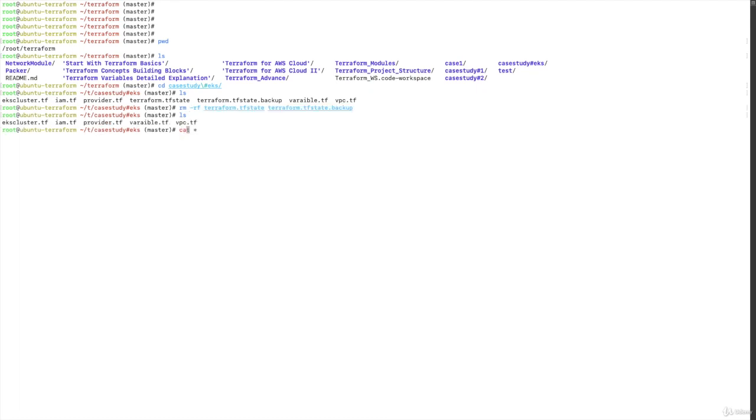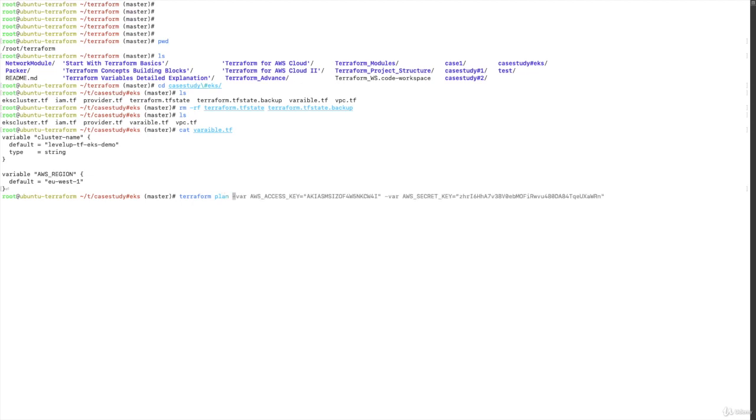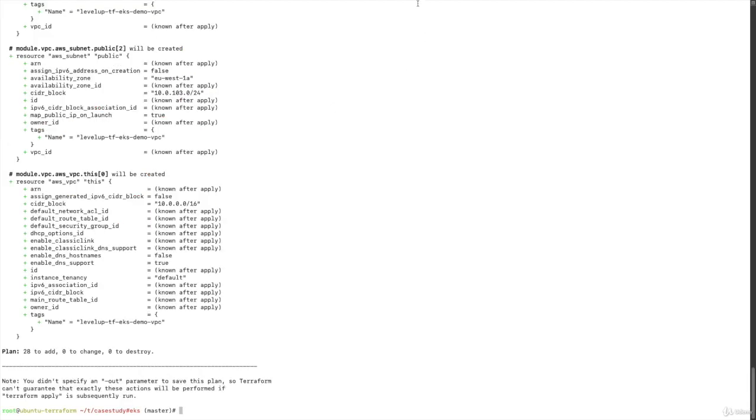Over here, if we open the variable.tf, you can see we are executing this Kubernetes cluster in EU West 1, which is the Ireland region. Let's apply the Terraform. Execute Terraform plan to verify how many resources we are going to create. So a total of 28 resources will be created as a part of this lecture. Let's see what those resources are.